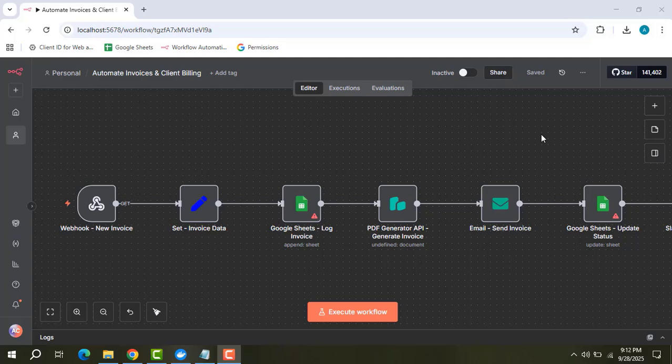So what will you learn in this workflow? To generate professional invoices automatically using templates, email invoices to clients as PDF attachments, track invoice status and payments in a database, notify your finance team via Slack when invoices are sent or overdue, and reduce billing errors and speed up revenue collection. Let's start the workflow, guys.